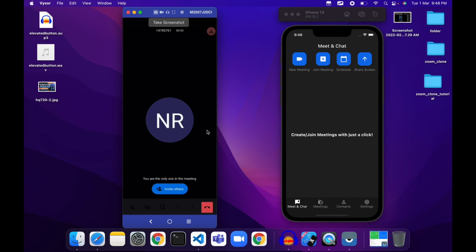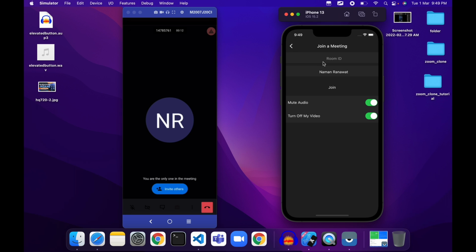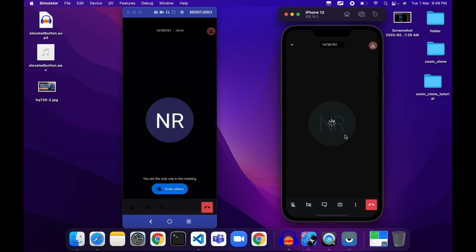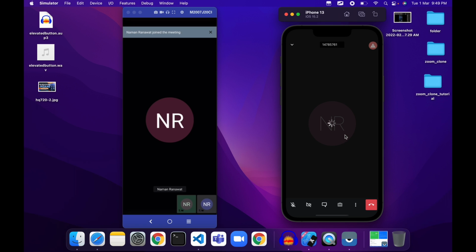And connecting to my meeting. And here we have a meeting. As I've mentioned to you in the demo itself, I'm using dark mode. That's why all of these buttons are not visible. But now if I go to join meeting and join over here, let's say the room ID is 147856761, and join.